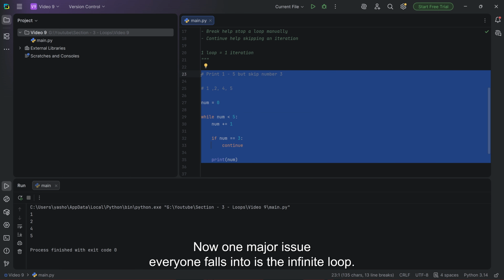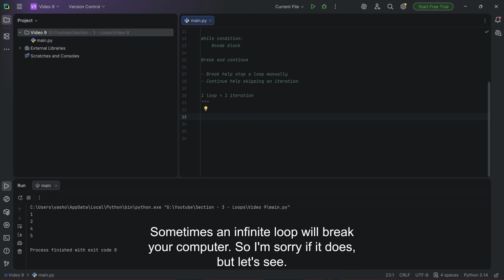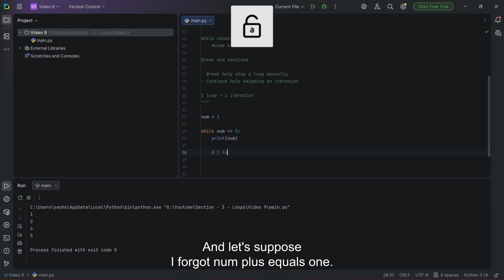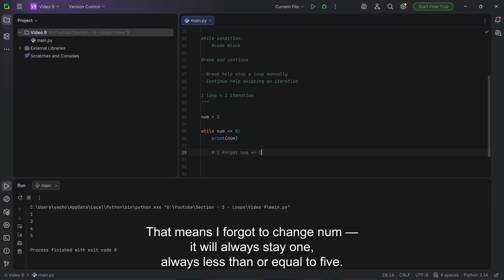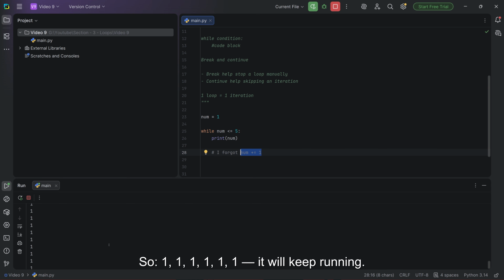Now, one major issue everyone falls into is the infinite loop. Sometimes an infinite loop will break your computer. So I'm sorry if it breaks my computer, but let's see. Num equals 1, while num is less than or equal to 5. Now we'll print num, and let's suppose I forgot num plus equals 1. That means I forgot to change the num variable, and it will always stay 1, and it will always be less than or equal to 5. So see, 1, 1, 1, it will keep running.